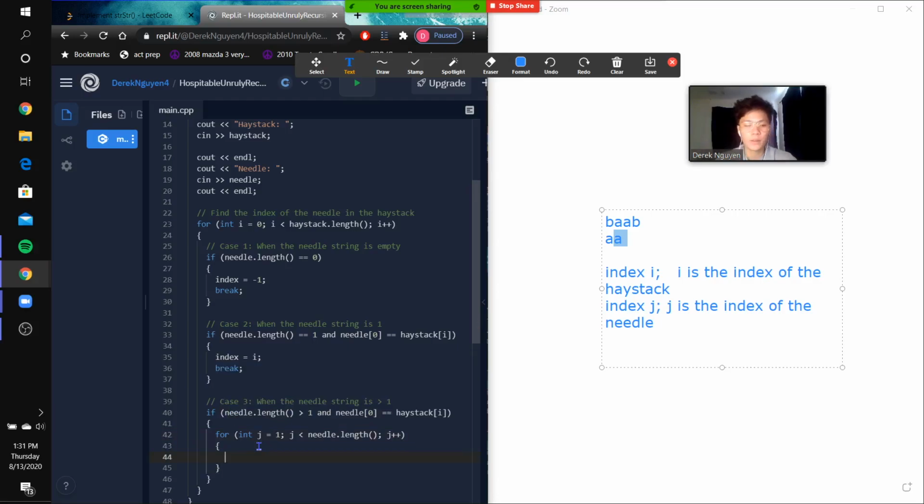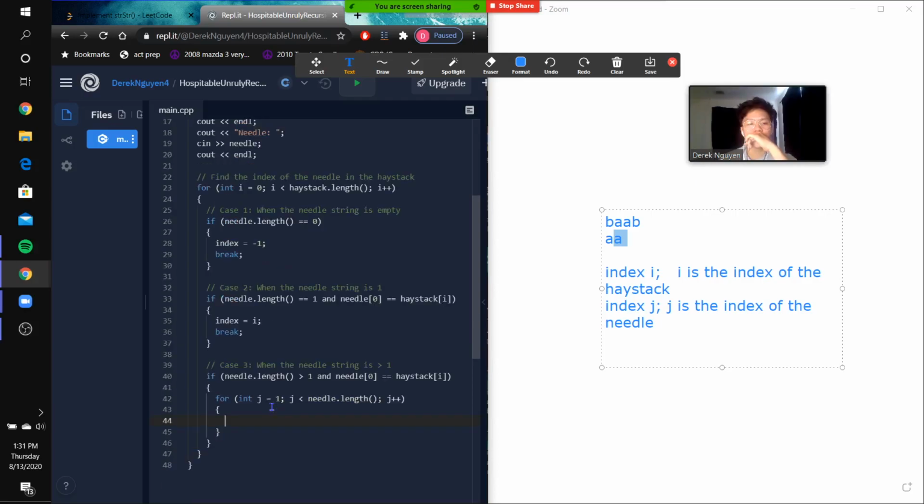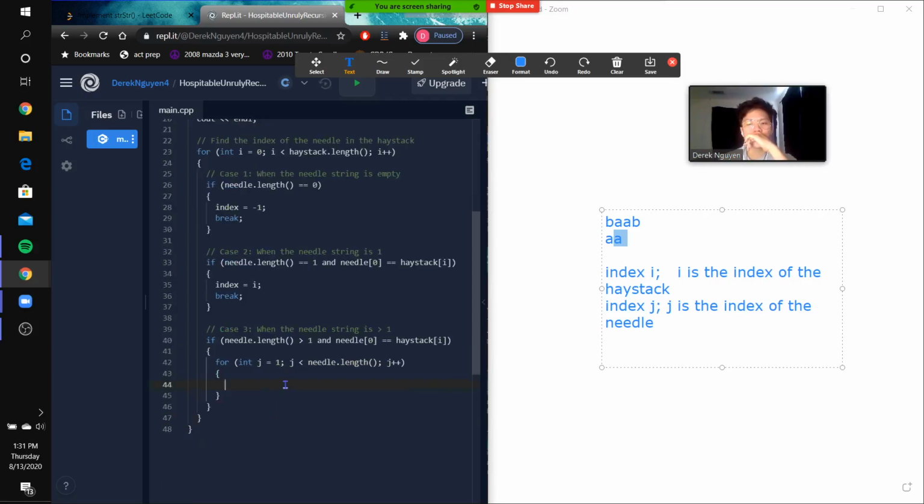Okay, and we have to compare if needle j is not equal to haystack I plus j.